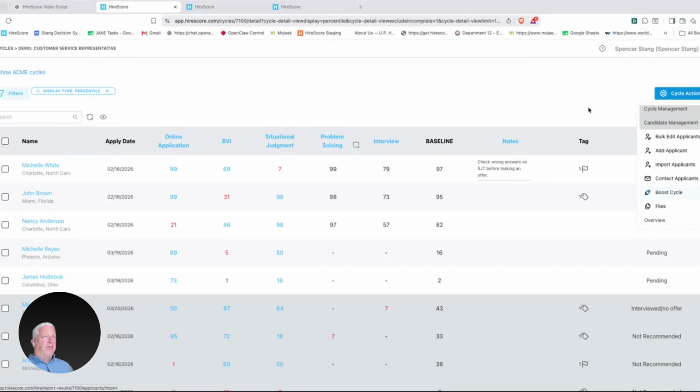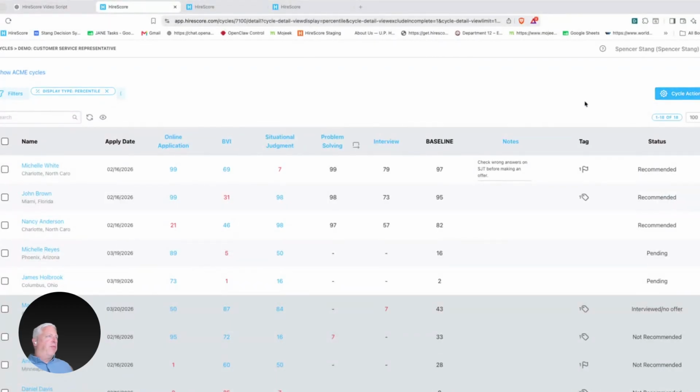Some other detailed features we'll skip for now, but this basically covers what we think of as the evaluation stage of HireScore, where you're evaluating candidates using customized assessments and then rank ordering based on a statistically optimal weighting of those assessments. We do lean on AI significantly in our creation of these weights.